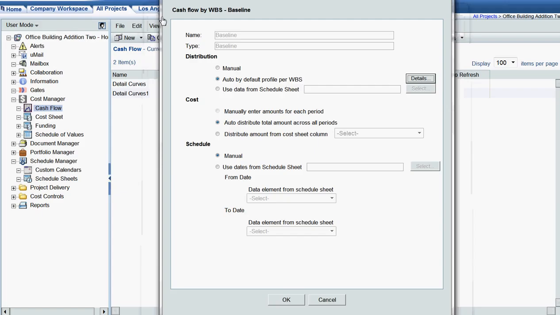Now we need to select what data the curve is going to use. So in this case, within the cost section, I'm going to select distribute amount from cost sheet column. You probably saw from the cost sheet, we only had cost data that was with the budget approvals business process. So that's the only item we're going to see within the drop down list. So I'm going to select that. Within the schedule section, so these are the dates, or rather the date range, that the curve is going to use, I'm going to select use dates from a schedule sheet. I'm going to click select.